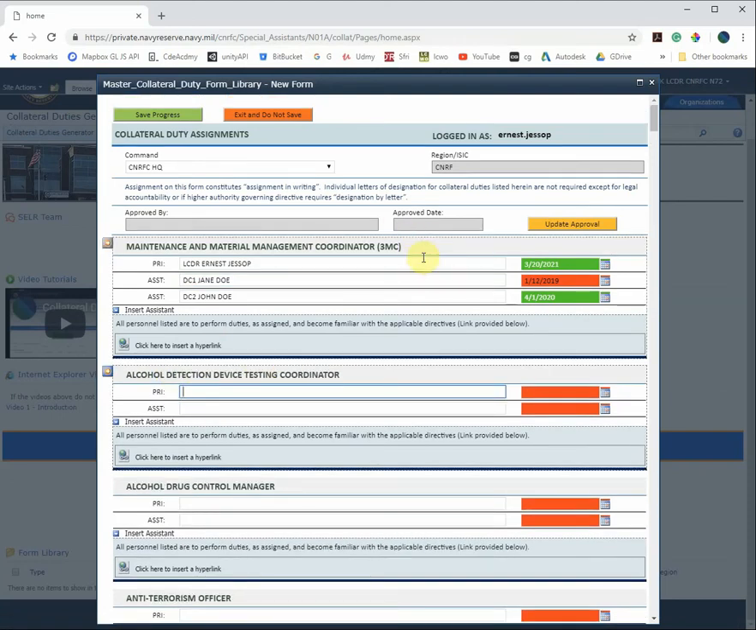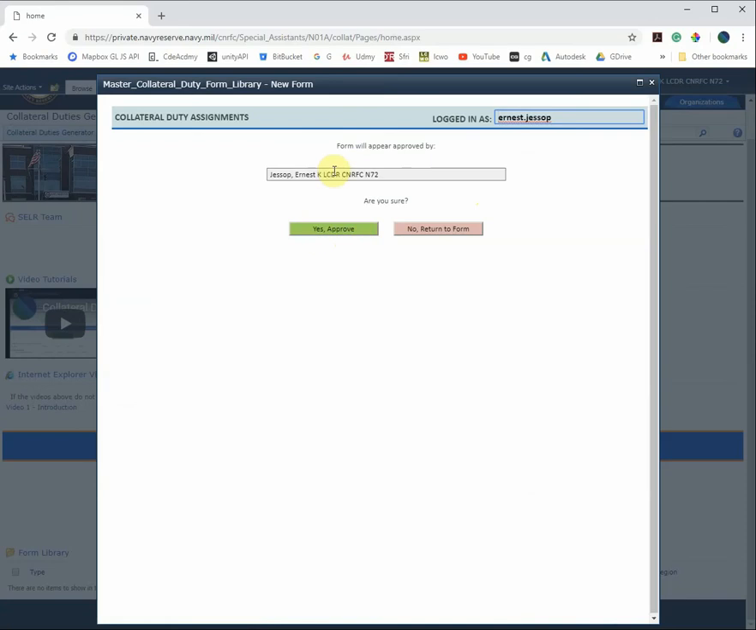So once you're satisfied and you've filled in all the fields that apply to your command, or if you want to save progress, you can actually just save progress. But in this case, I'm going to actually approve it with just the one collateral duty filled in. So I'll hit the Update Approval. I'm taken to another view that pulls my SharePoint display name. This name is based on the user that's logged in currently. So I'm logged in. It pulls my name.